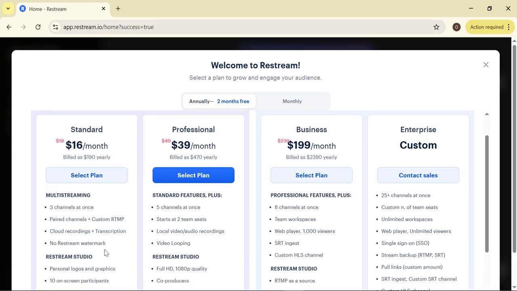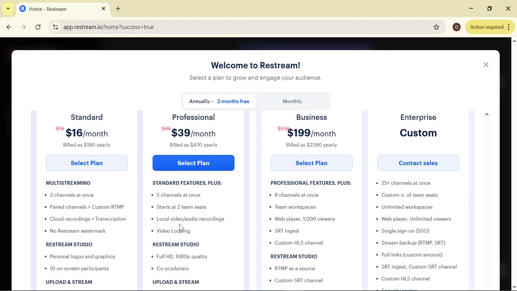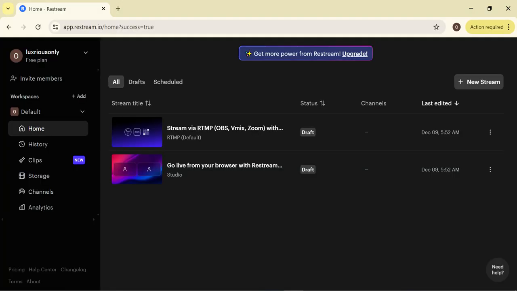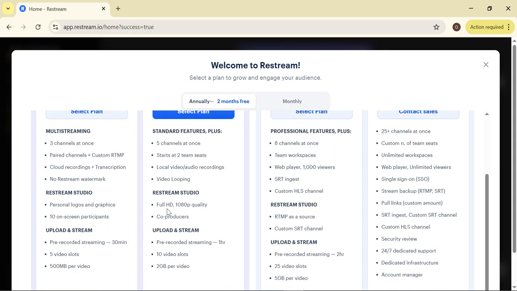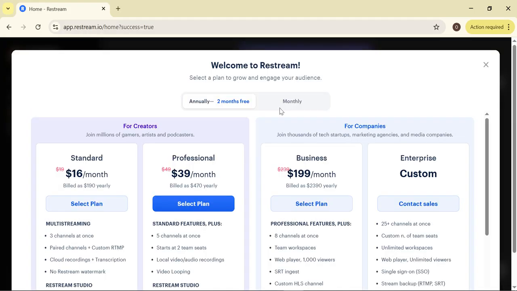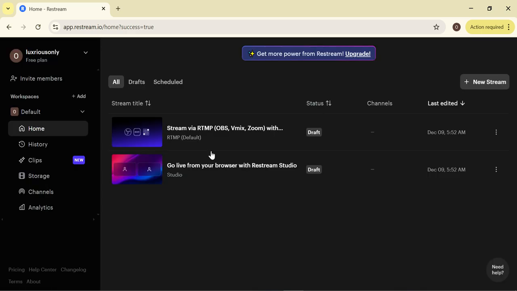Okay. But in the professional package you will get it at $39 per month, and you can live stream to 5 channels at once. It starts at 2 team seats, local video audio recording, and you will get video looping as well. Okay, so they have also mentioned the quality of the video in this professional plan. You will get full HD 1080p quality and you will also get co-producers. Okay, so for now we are going to skip this option, because I will show you how you can connect all your platforms and do live streaming on multiple platforms in just a single click.